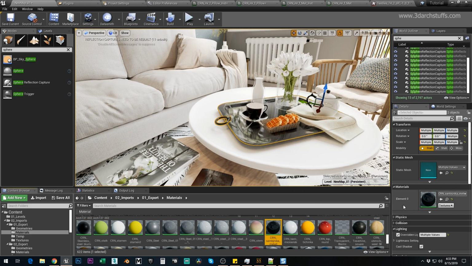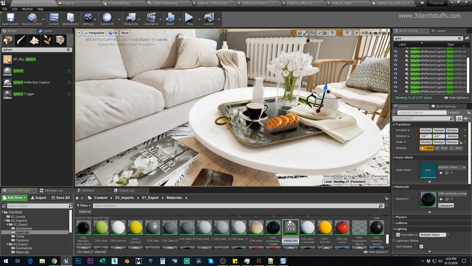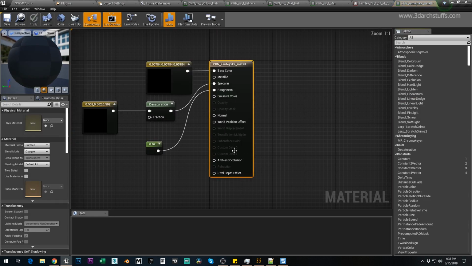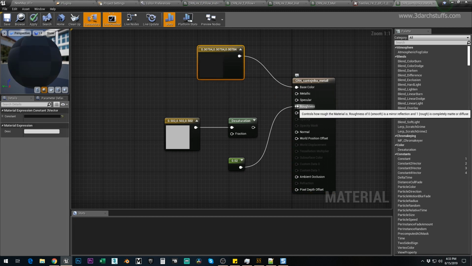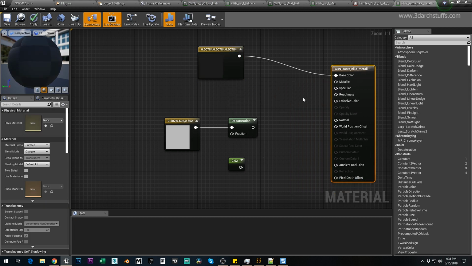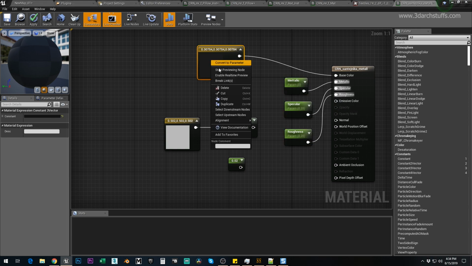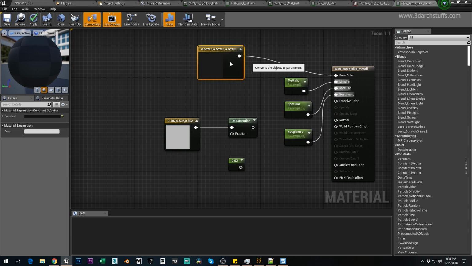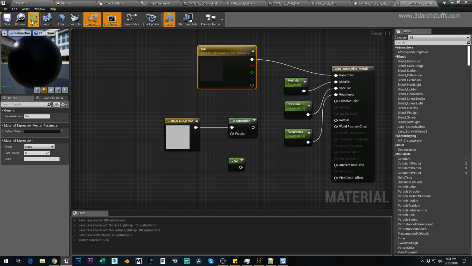And then I will select this material in the content browser and then create instance material and then apply it. And then I'll just open this material and I will switch this both off, paste those 3 nodes, convert these to parameters, rename them to color, and then apply.